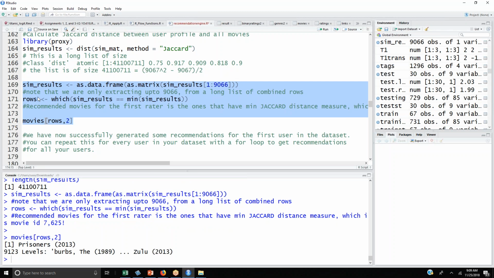So I have the row number. There's actually only one row, right? I'm talking about the minimum value. Which row is that number? And then I take that row, and I find out the movie name.